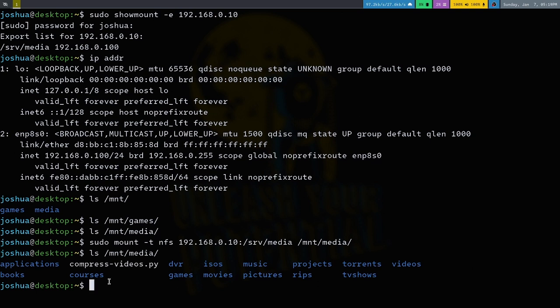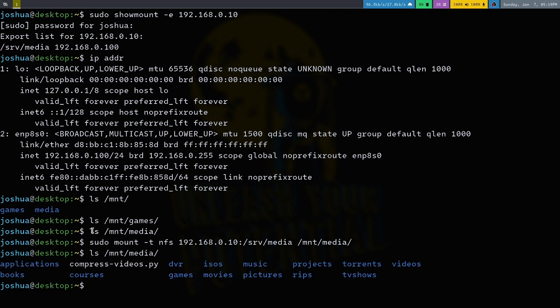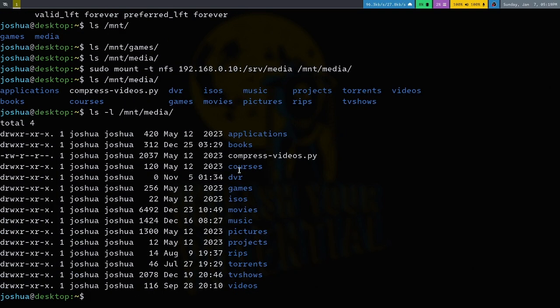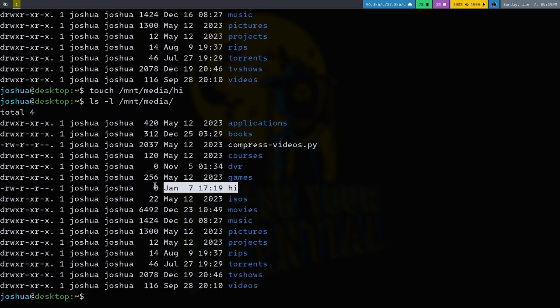And you can see that now I've got all my media files mounted on my local computer. And you can see I even own it. So I should theoretically be able to just write a random folder to it. So /mnt/media and hi. Just like that. And you can see it's there.